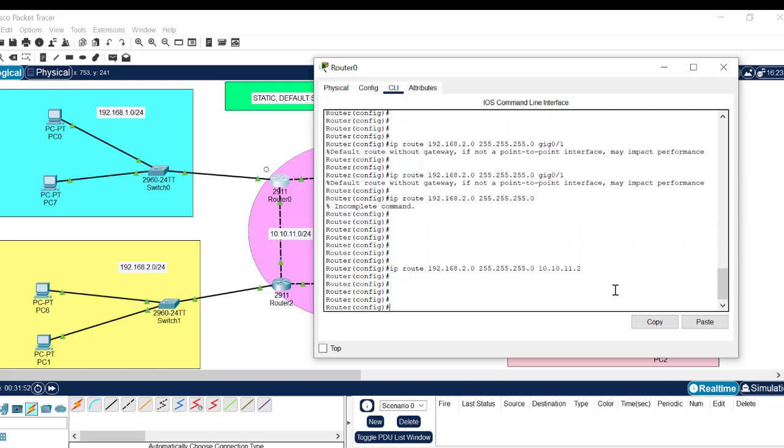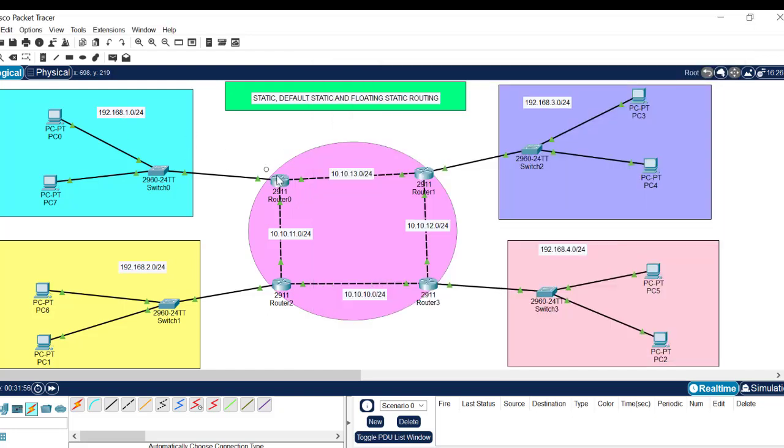All right. So we've just let this router know that there is this network in the topology.